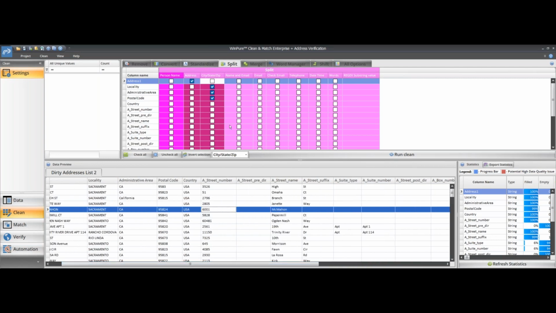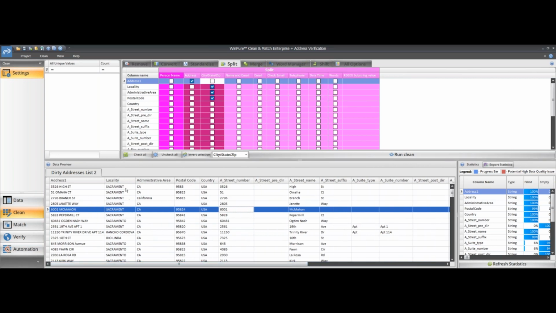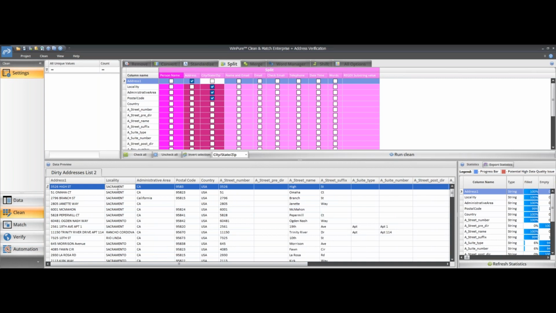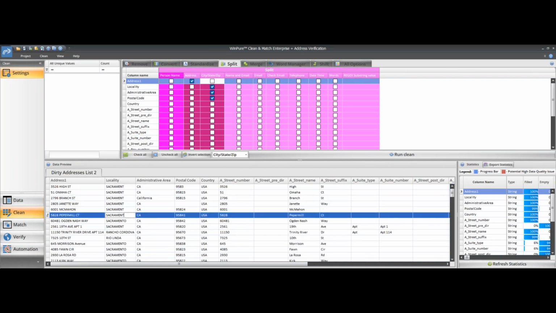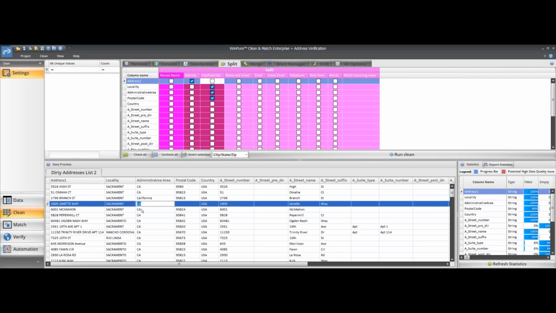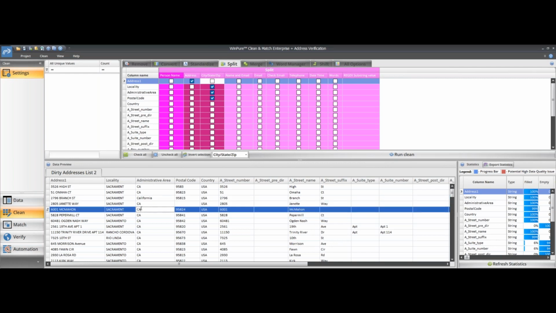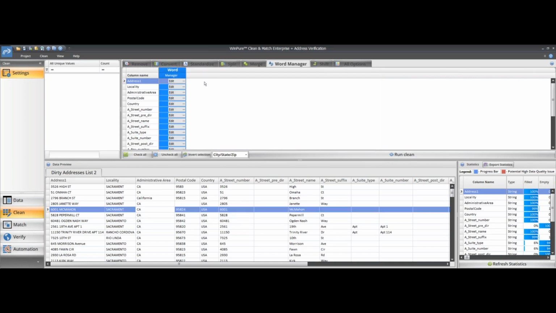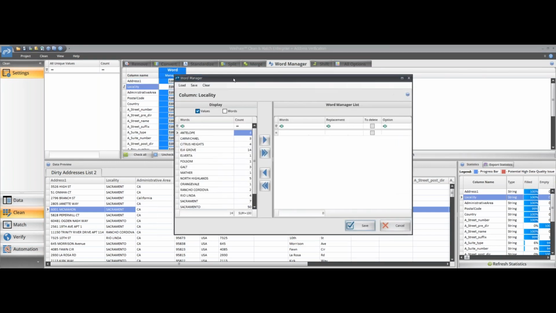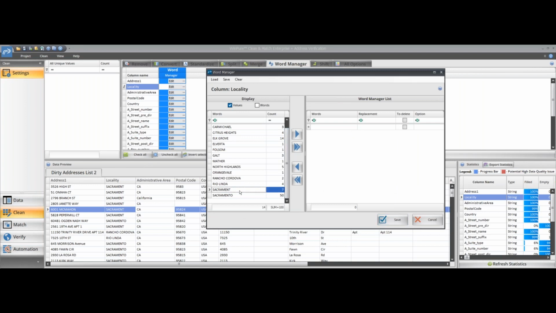So lastly here, we saw some misspellings in the city. Looks like it exists quite a few times there. That might be something we want to clean up. We also looked at the two different ways of describing the same state, essentially, right? The same piece of information, how that can cause problems. So we're going to take a look at the word manager here. And I'm going to start with locality, which in this case is just city. And I'm going to move over what we have there.